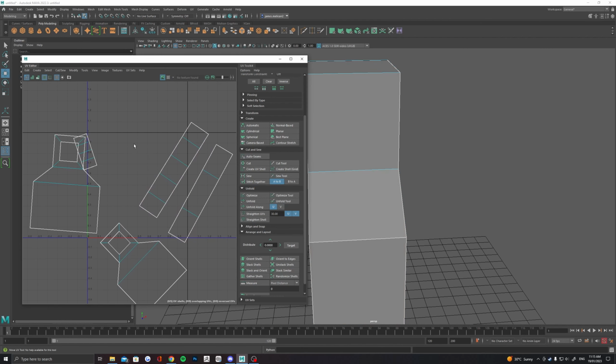Now with all my UV shells unfolded and accurately depicting the texture without any distortion, the last thing to do is the same thing we did before.